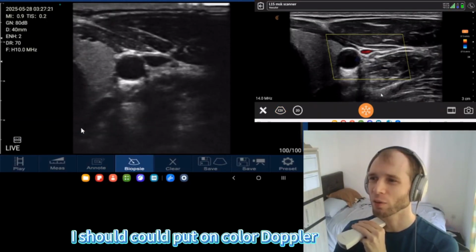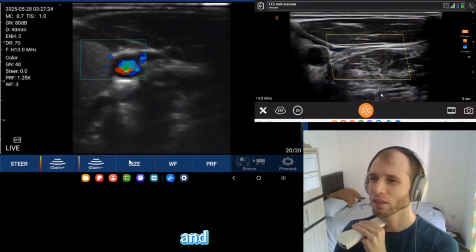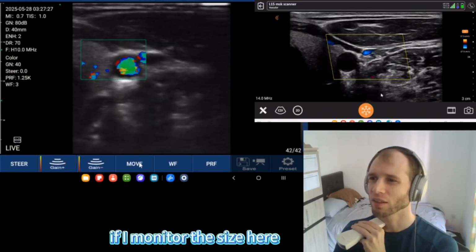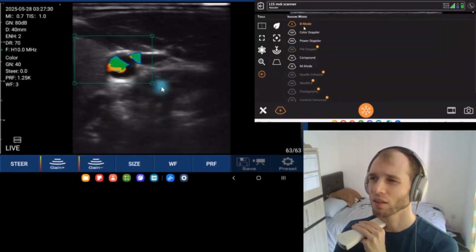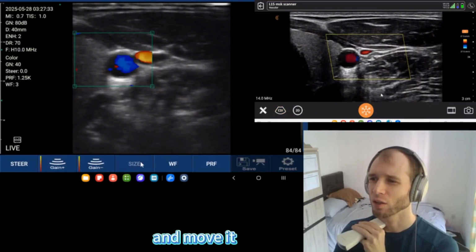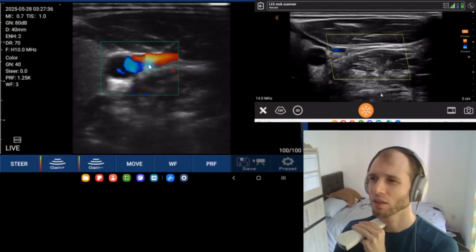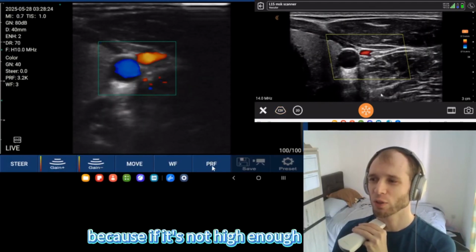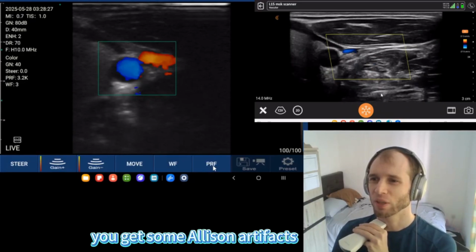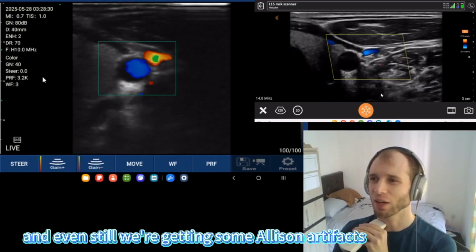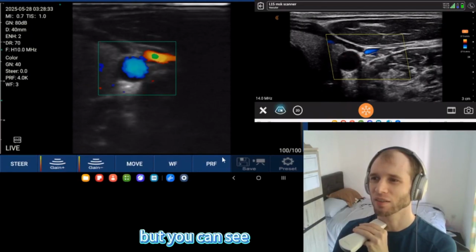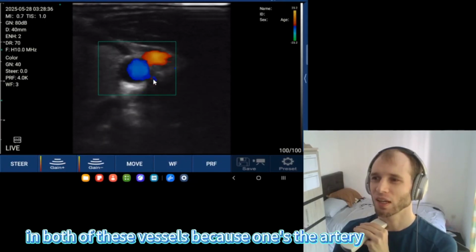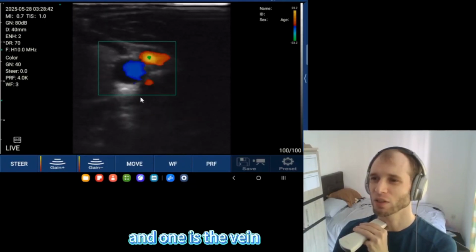I could put on color Doppler. And if I monitor the size here, and move it, so I had to off screen here change the pulse repetition frequency a little bit because if it's not high enough, you get some aliasing artifacts, and even still we're getting some aliasing artifacts. But you can see that blood is flowing in different directions in both of these vessels, right? Because one's the artery and one is the vein.